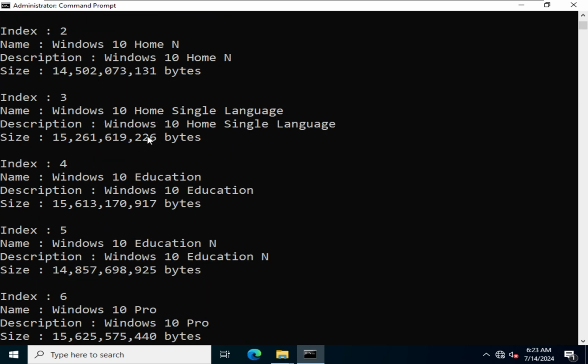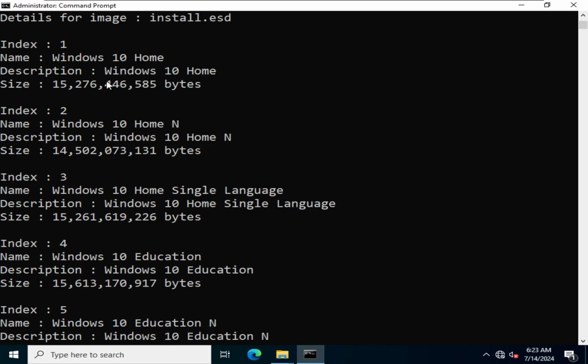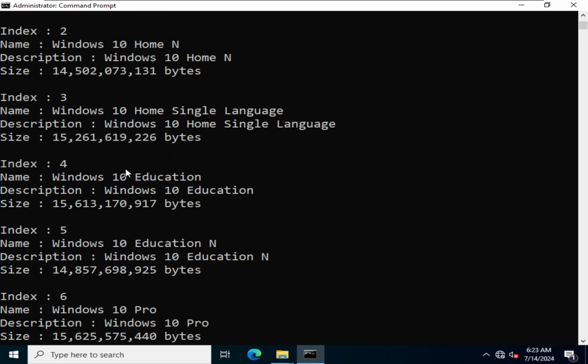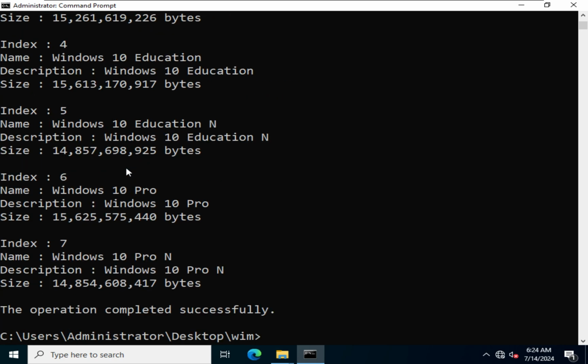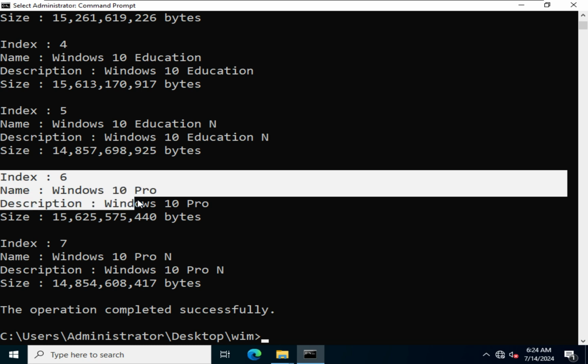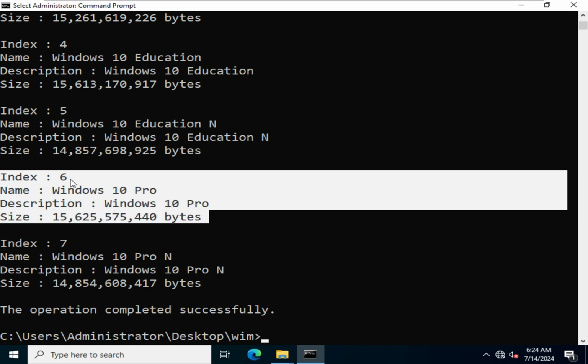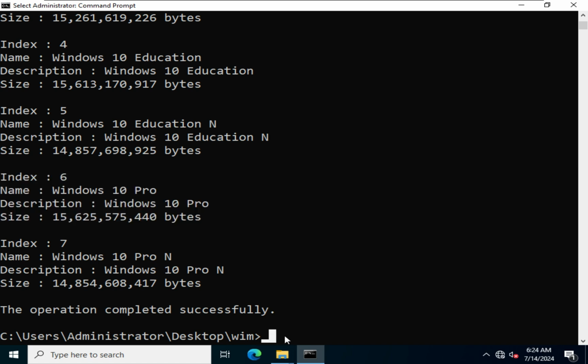What you will notice is that there are various versions of Windows 10. The Windows 10 version that we want to deploy is Windows 10 Professional, or Windows 10 Pro. So pay attention to the index number for that. The index number there is number 6. We want to keep that in mind because we're going to use that to do the conversion.